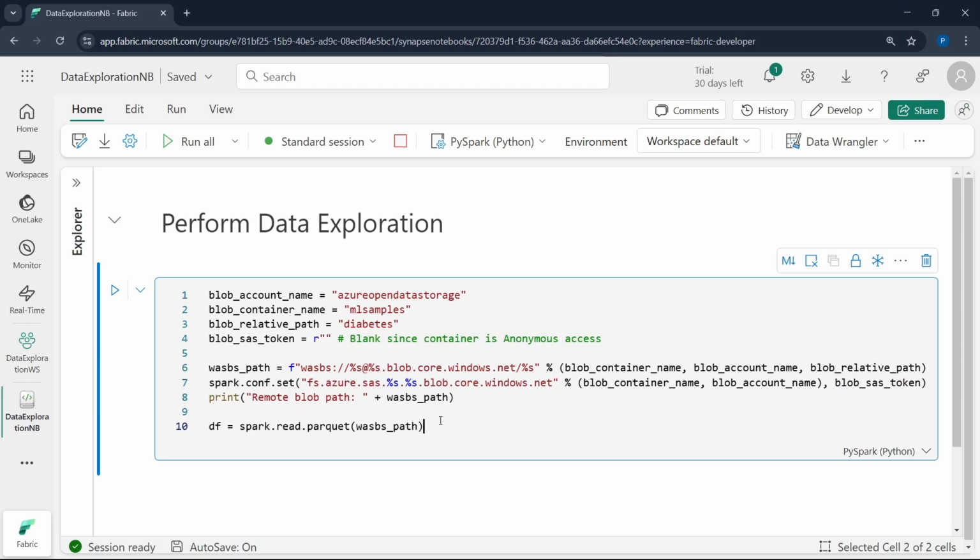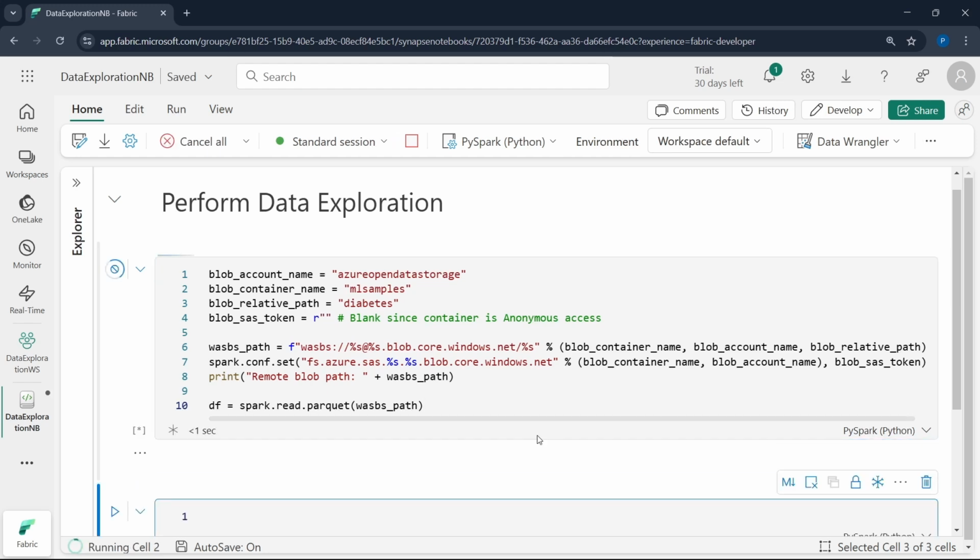So what we're going to do is use the Azure Storage Access info for the open dataset, that is diabetes. And this blob SAS token is left blank for anonymous access because we are anonymously accessing our data. Next, using the paths, we are going to set the Spark config to access the blob storage. And then what we are doing in the end is creating a DF using the specified path. So we are using the Spark read parquet. So note that it won't load any data yet by now. So we have to run it, and then let's run this.